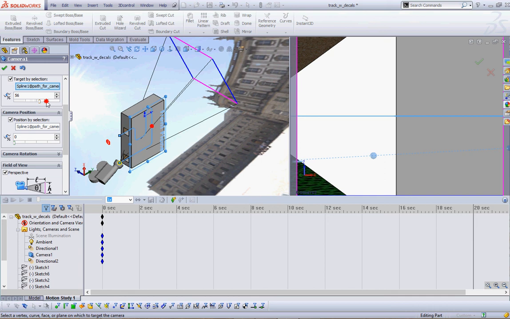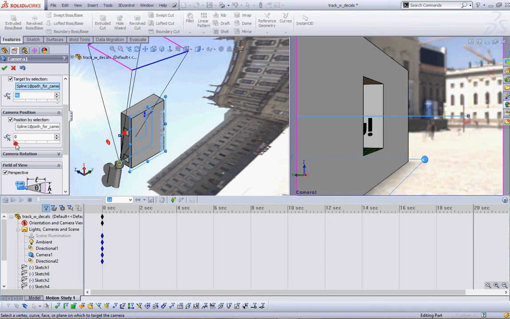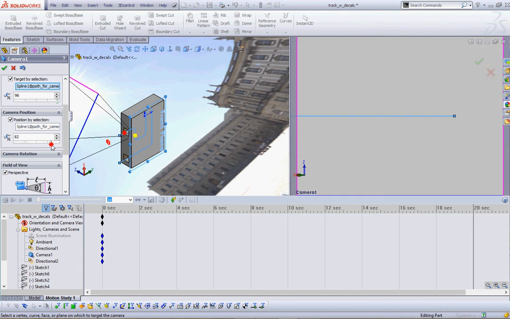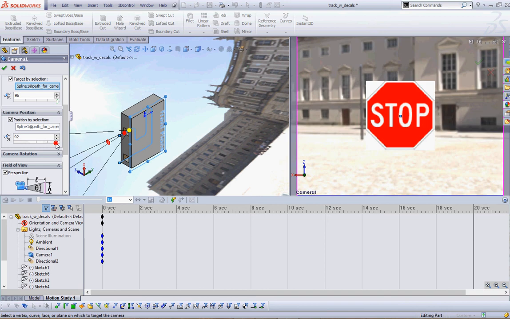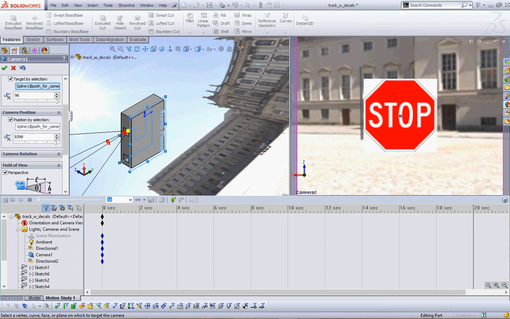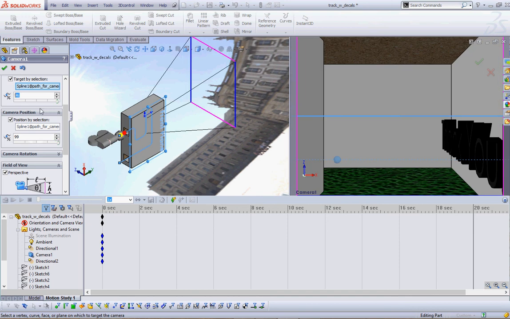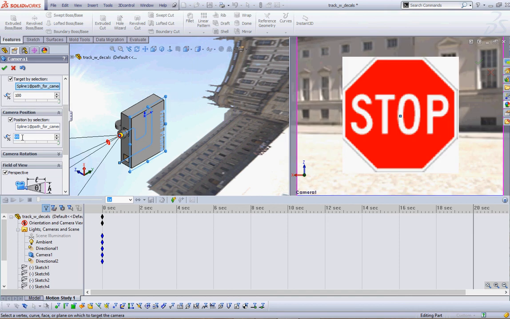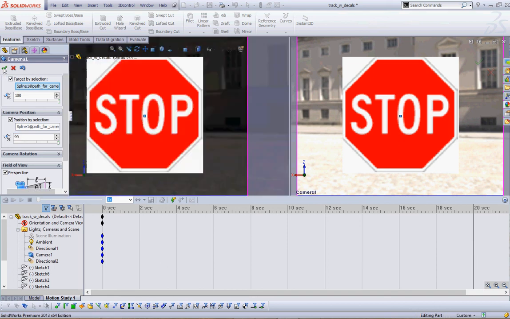So where do we want the target to be and where do we want the camera to be when we're at the 22nd mark? So on the 22nd mark, we want to be over here and we want the camera to be around here. You want it to be like at 99. And 99. If you have it at 100, okay. So we want, oh, I'm sorry. We want him to be on the target position, we want him to be 100. And at the camera position, we want him to be at 99. Okay? And then we want to click on the green check.